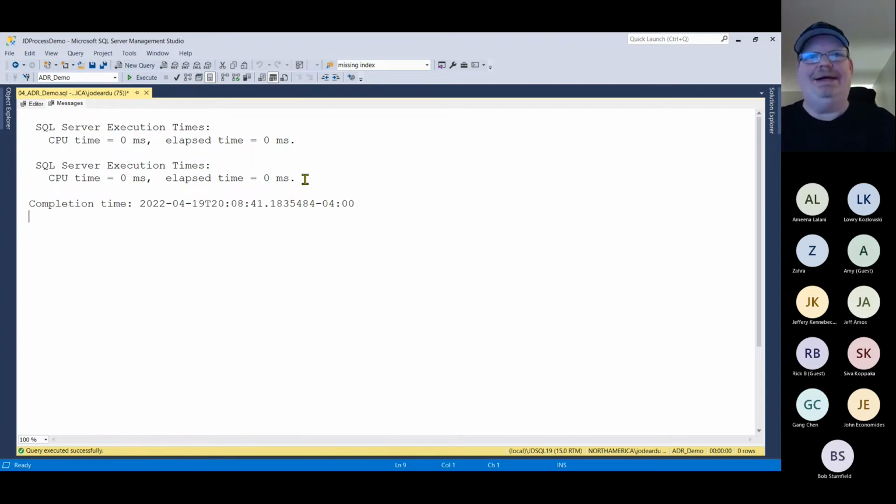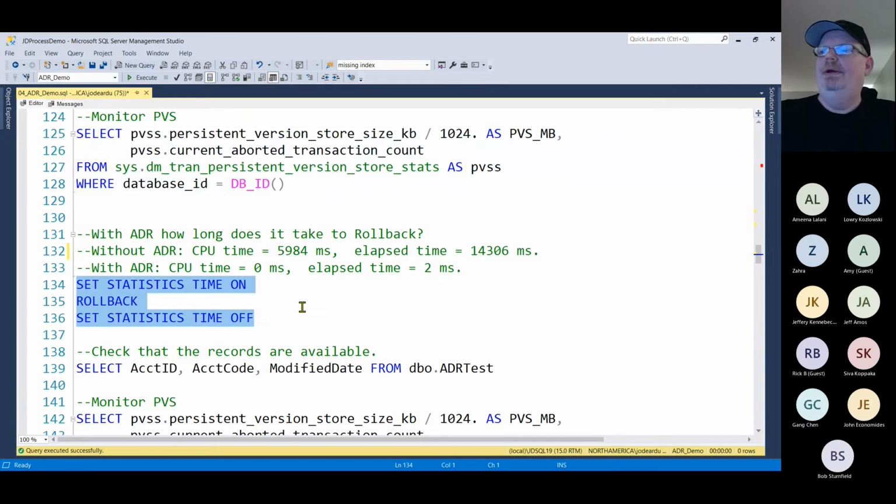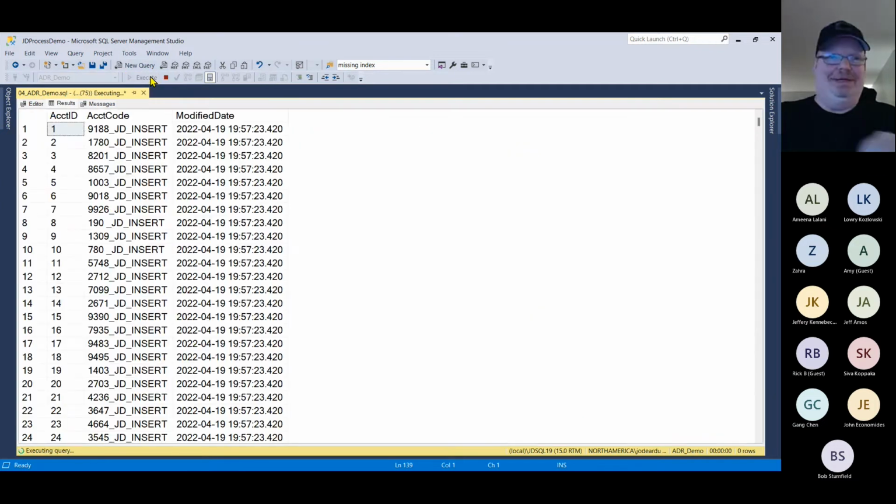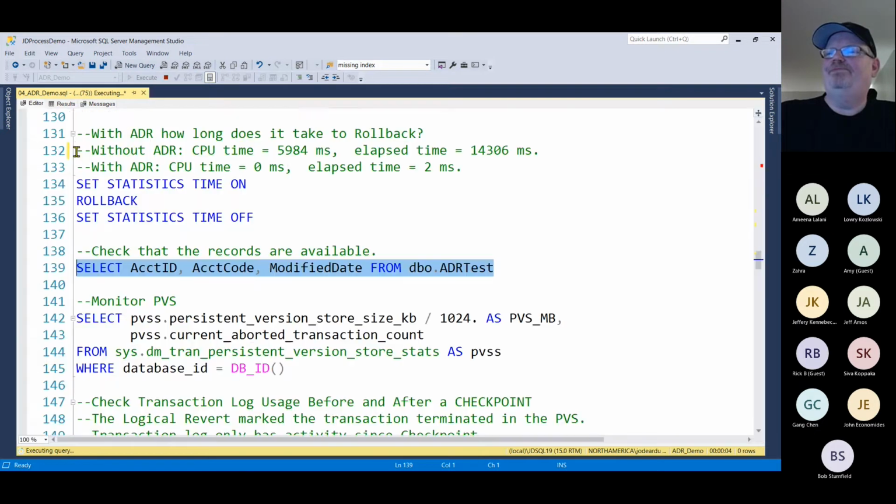I just rolled back 750,000 records because there's row versioning. That logical revert says just go to the previous version. I don't need to go all the way back through 750,000 entries in the transaction log. I'm not even keeping track of that information anymore. Are the records available? I'm going to make sure. I got 30 seconds. The records are back.